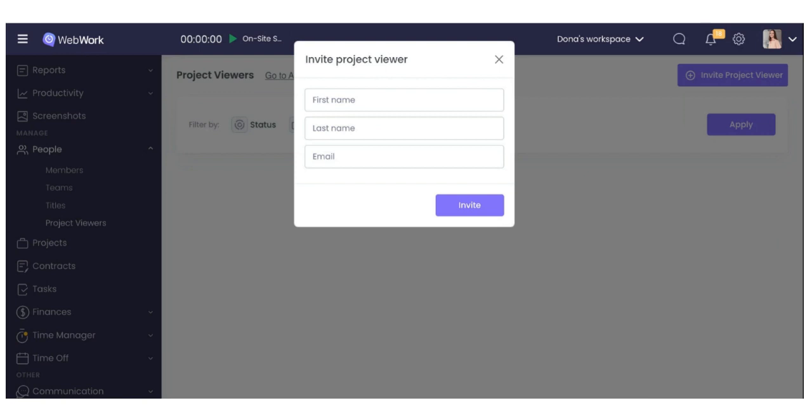You can assign this role to, let's say, stakeholders or your clients if you want to give them the overall image of the progress on their projects. And the best part is that the project viewer role is not billable. So again, you can invite unlimited viewers and give them accessibility to a particular project and not get billed for them.